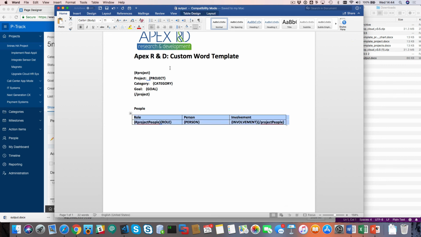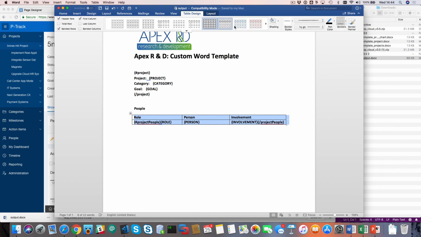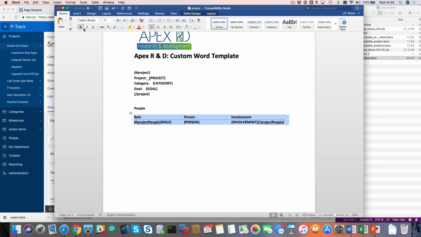Again, you're in Word, so I can change this table to something nicer. I can make this bold. This, we don't need it to be bold. Maybe project bold and red. Okay, so let's say we are done with this template, we are happy with this. So we save it.